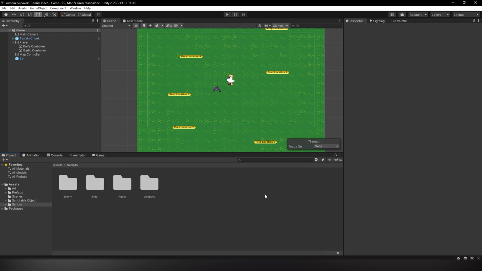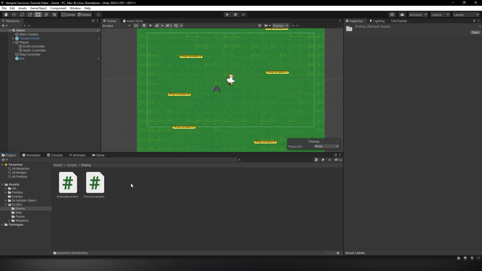Now it's time for us to finally create a way to damage enemies and weapons. We already have the stats in place, so all that's left for us is to create a system that makes enemies lose health when they get hit by weapons. Let's create a new script called enemy stats that will be used to handle all the enemy stats.